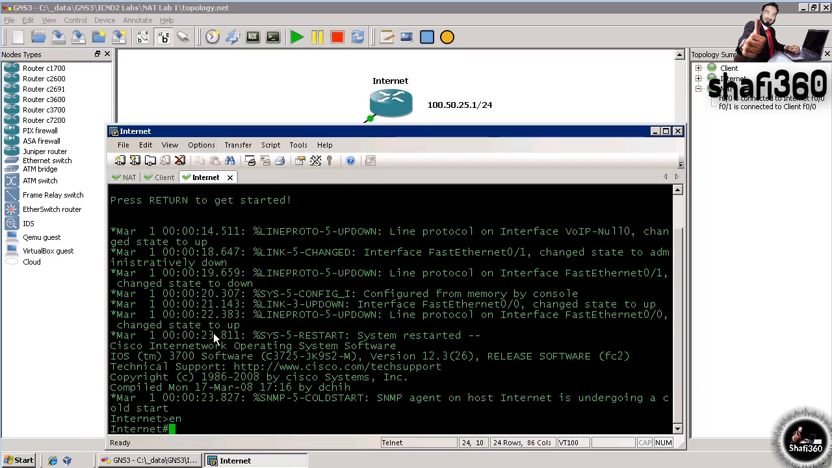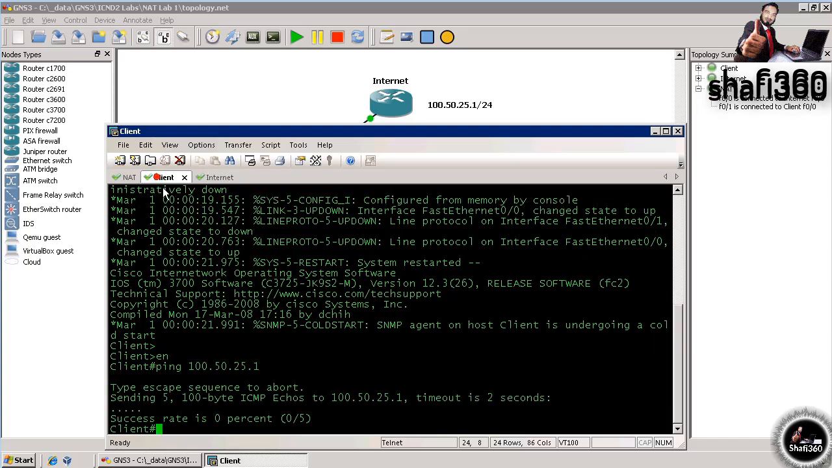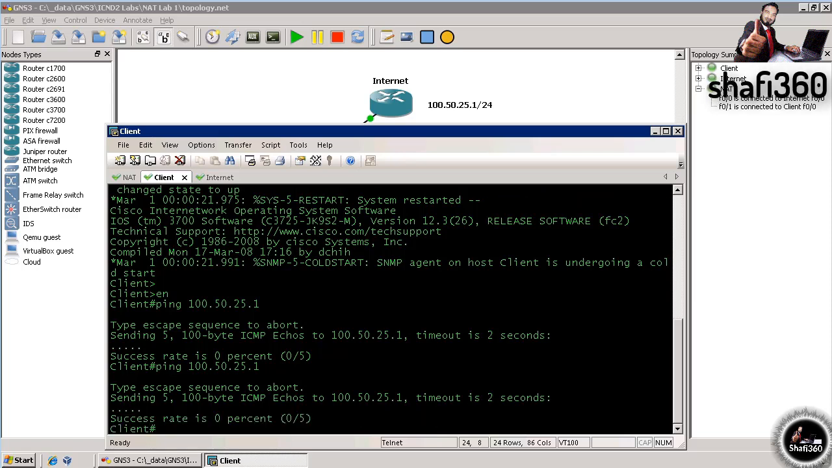So let's go over here on the internet router, and let's do debug IP ICMP. And now we'll see every ICMP packet that hits this guy. So let's go to our client, and we'll do ping 100.50.25.1. And it seems to fail for some reason. Now, why does my NAT fail? I've got the NAT set up, the NAT router's on the same subnet.